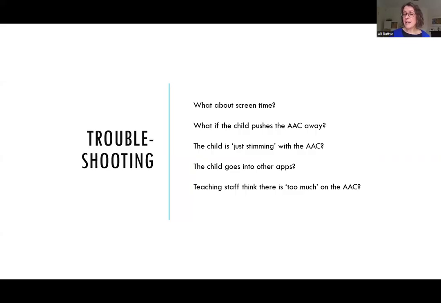And what if they push the AAC away? Well, they will do from time to time, and particularly in the early days, they're more likely to. And that's fine. We respect their choices. We're not going to push it and make it a chore for them. And as long as we don't make it a chore and put pressure on them, they are far more likely to engage with it. What if a child is just stimming, air quotes? I think we've already talked about that. It's a really valuable learning experience for them to go through and explore their package. They might go on to other apps, and it's an individual solution for each child.